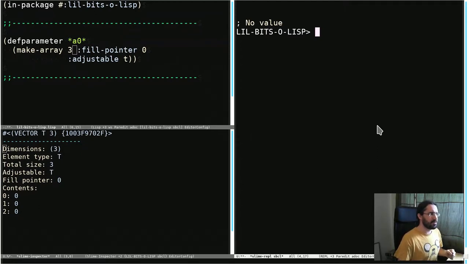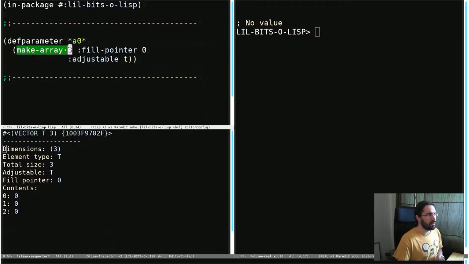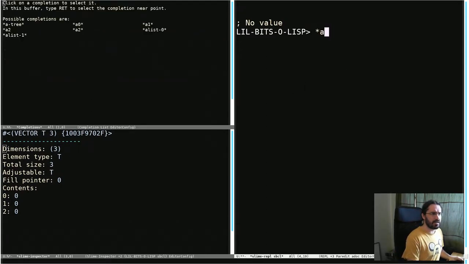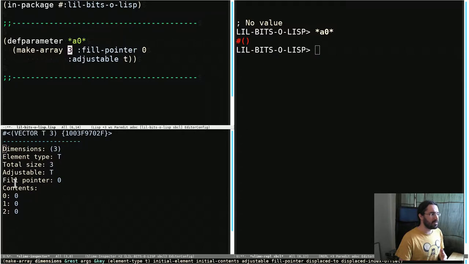All right, so if I hop over to my machine here, we can see we've got a few things set up already. We have a variable called a0, which contains an array which has three elements, or is sized to hold three elements. It has a fill pointer of 0, so none of them are active, and it's adjustable. So when we look at a0 over here, we're not surprised that it looks empty, even though we set the size to 3, because we know how the fill pointer works.